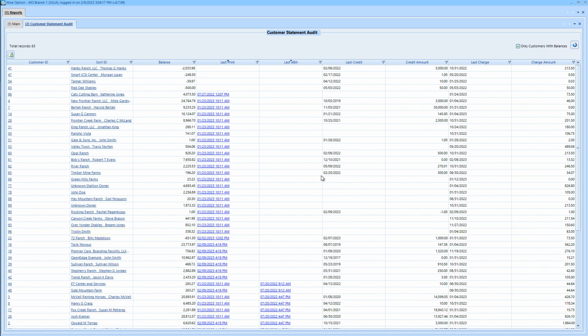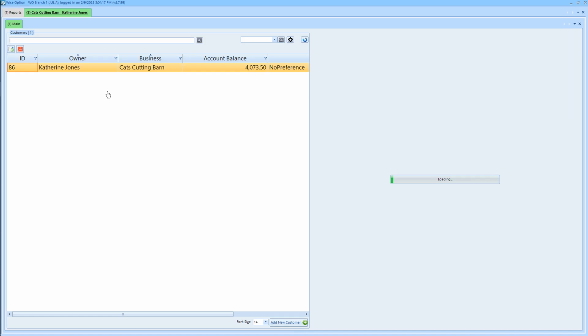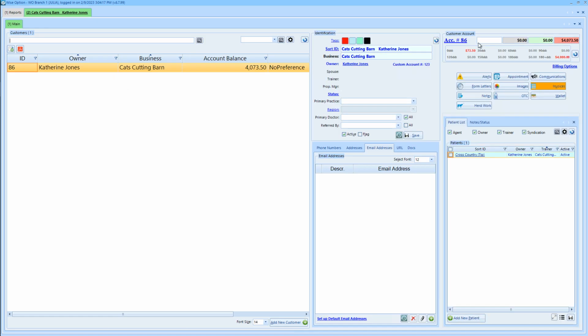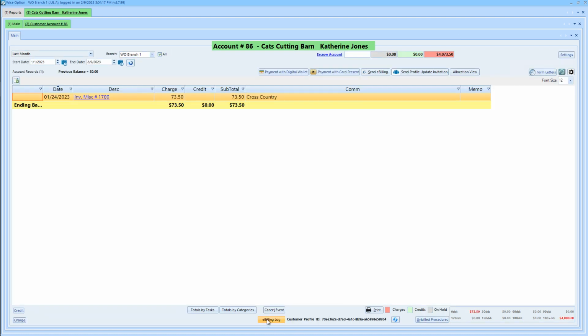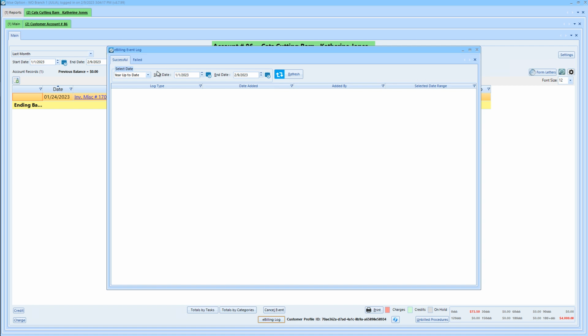Of course, if you want to see more details individual on each account for that log, you can actually come here into the account. And at the bottom here, you can see this e-billing log. And you can actually take a look here, and I'm just going to select for all dates to see the last time this customer was printed a statement or sent an eBill. So you can see this was a massive print here.